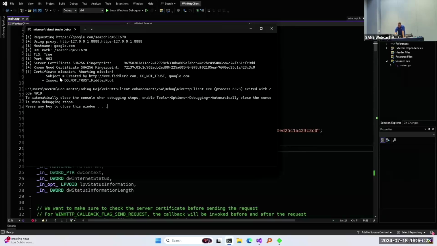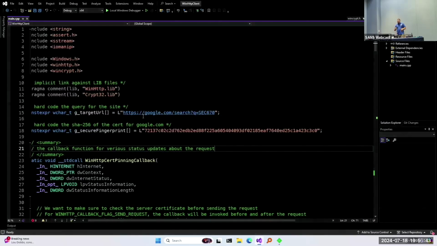Okay, and then I said I wanted to grab some information about whatever certificate we find in the middle. So we grab the subject, and the subject here says "created by Fiddler, do not trust." Okay, cool. The issuer here, "do not trust Fiddler root." So that's kind of cool. Our implant, if you will, is kind of safe. And this method is what we call certificate pinning.